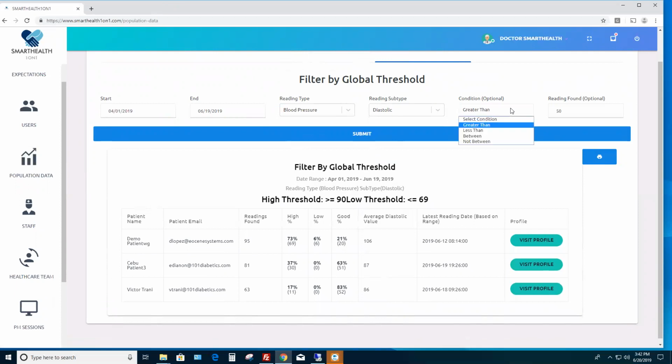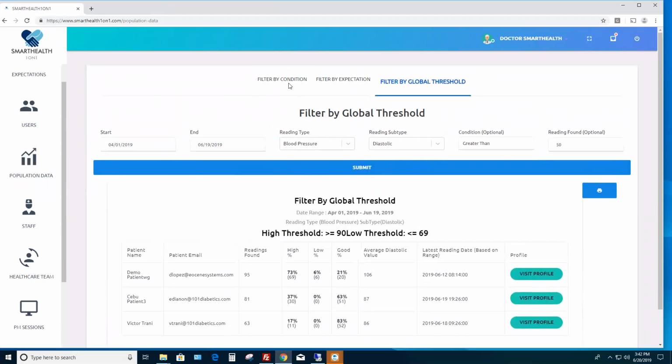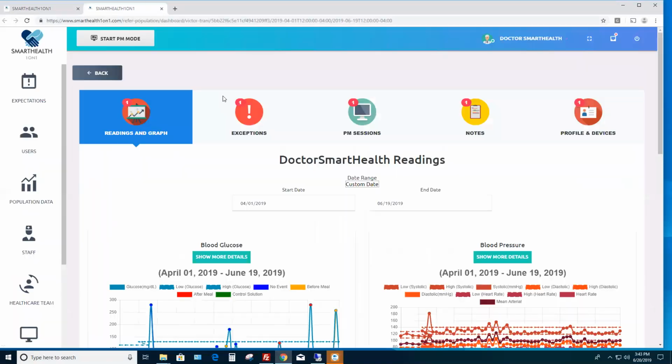Besides greater than, you can focus on less than, between, and not between to drill down a little bit more. Just like each one of our population data filters, you can jump right into that individual profile. Once you click that, it hyperlinks you right to the individual as a new page based on the custom date range, and you can begin your patient monitoring mode sessions.